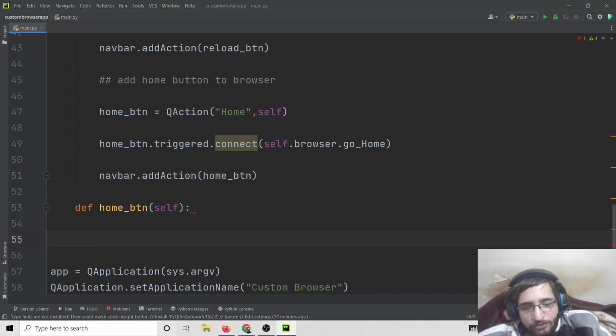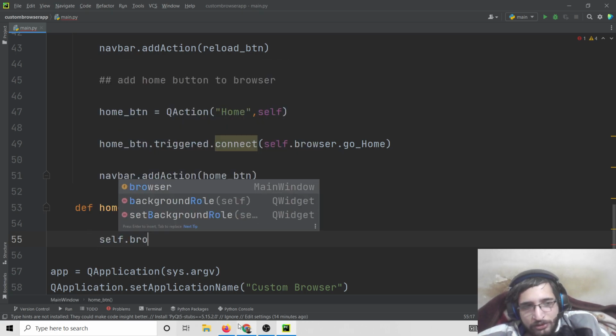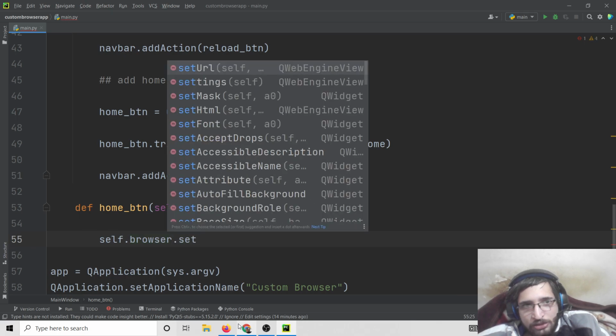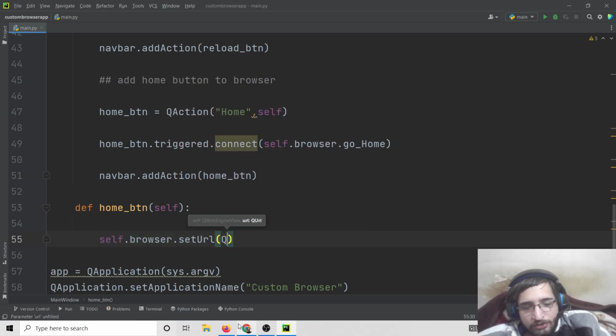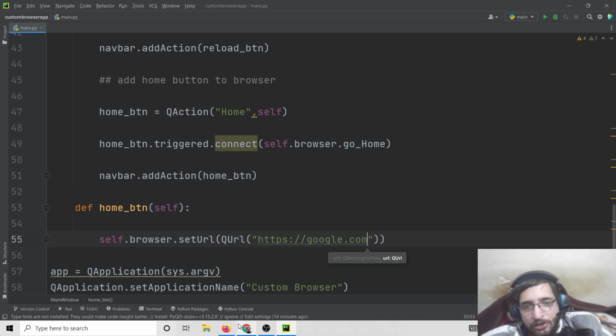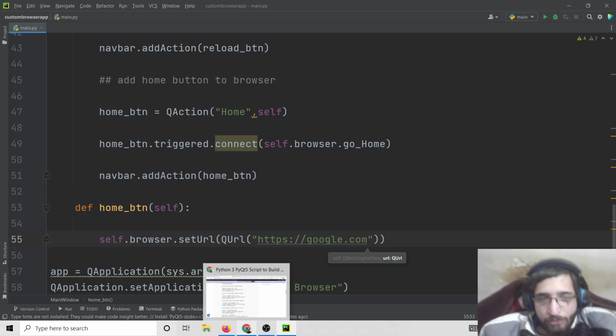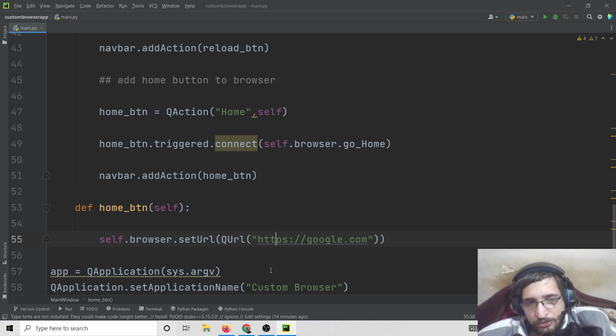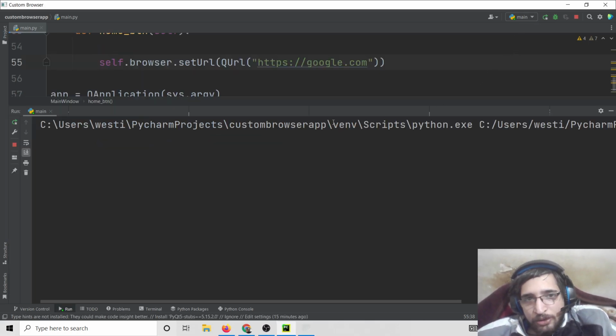So now we need to set it. The logic will be simply self.browser.setUrl, and inside this we will pass QUrl, and inside this you can pass any website of your choice. Let's suppose the home URL is google.com, or you can set your own personal website to go to. And now the logic is complete. You can launch the application.